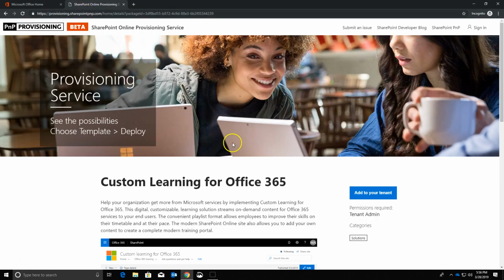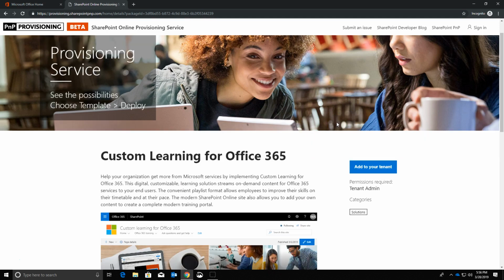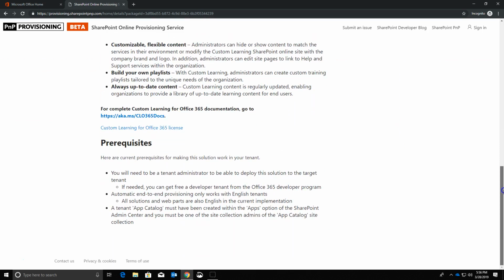And that'll redirect you over to this SharePoint Online Provisioning Service. Now, this is a handy tool for adding new capabilities to SharePoint as a platform. So a lot of folks initially just want to click Add to your tenant. Don't do that. First of all, you have to be a tenant admin. And then secondly, at the bottom, there are some requirements.